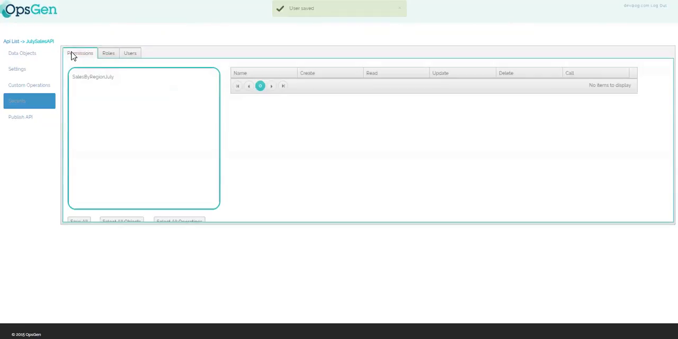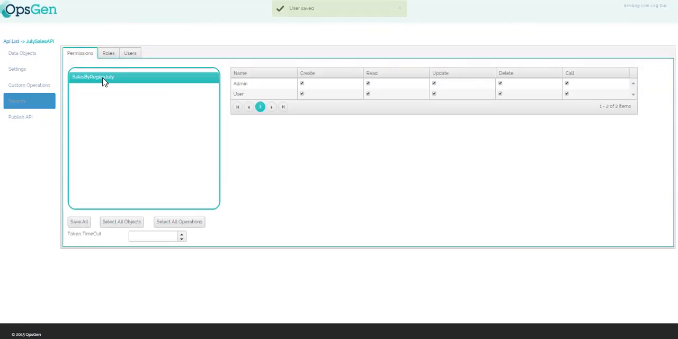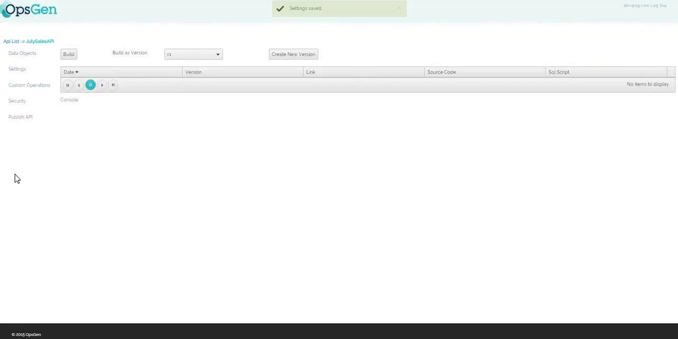And now I'm going to go back to my permissions. I'm going to select that object. And admin's going to have full CRUD operations. But user, when someone logs in through the API as a user, they're only going to be able to read. I'm going to save all this information. And now that final tab is my publish.